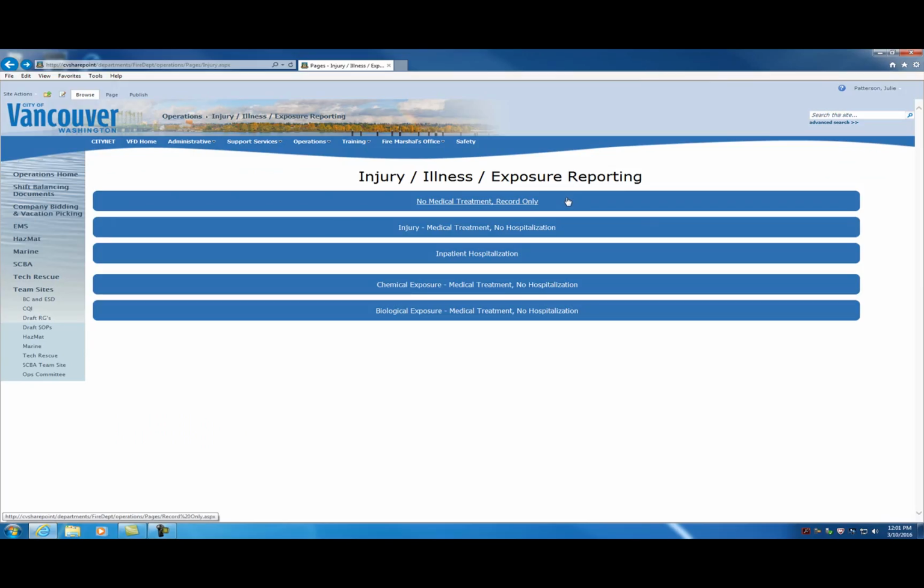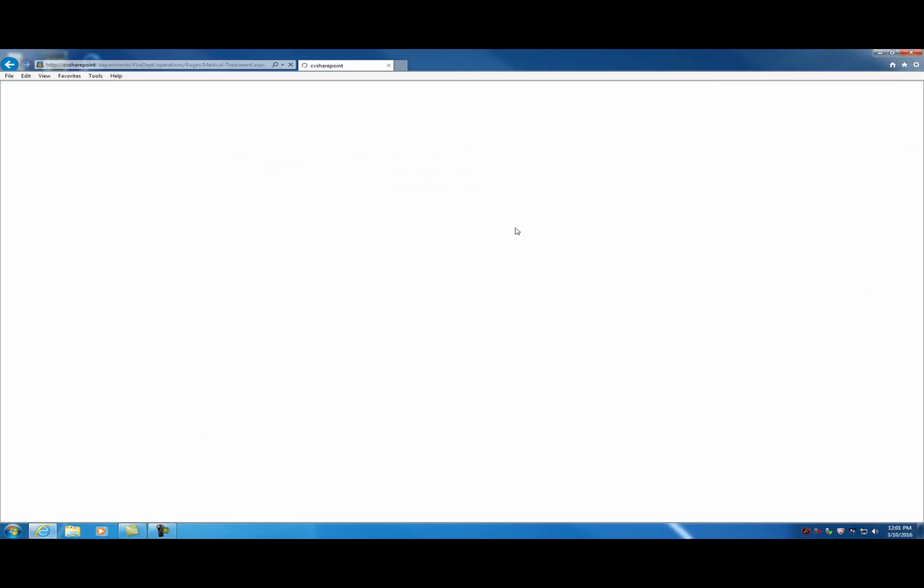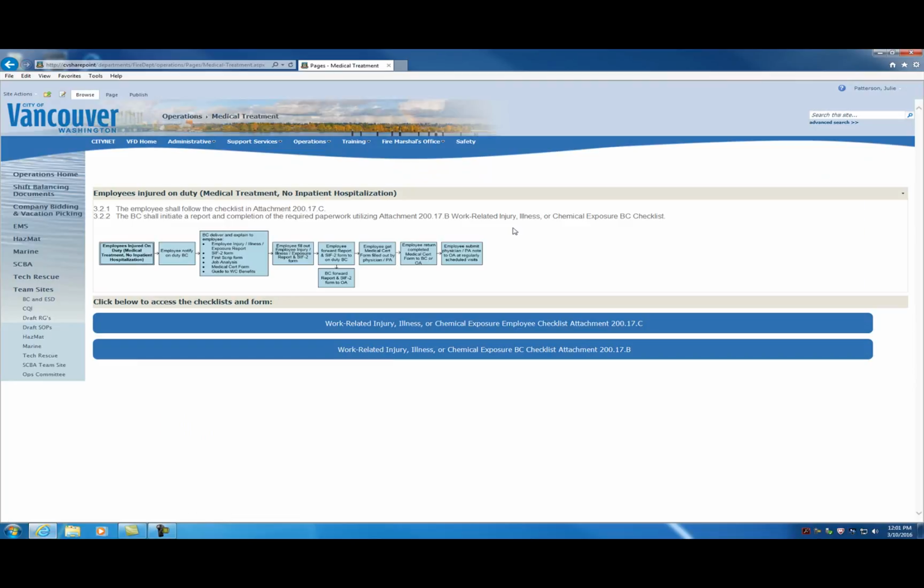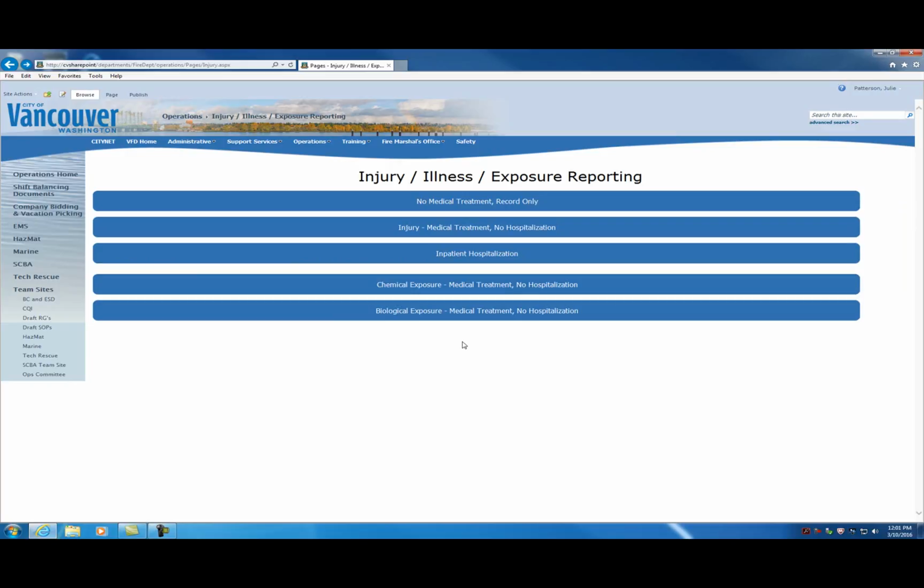The same concept is used for the other buttons. For instance, if an employee is injured and does seek medical treatment, clicking on that blue button opens up a short list of instructions, a visual flowchart to follow, and any necessary checklists and attachments. The concept is the same for all 5 buttons.